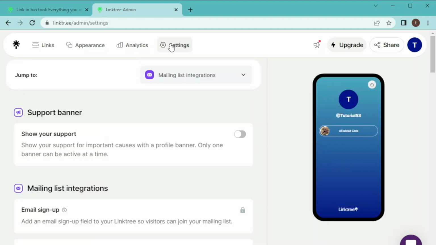After that we navigate to settings. Down here I have access to important settings. With the free plan, most of the settings are limited, but today I'll cover all the free options. Now I have this option to enable the support banner. This allows me to show support for important causes with a profile banner.